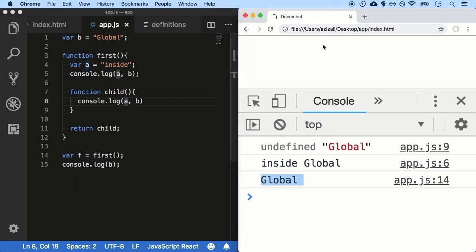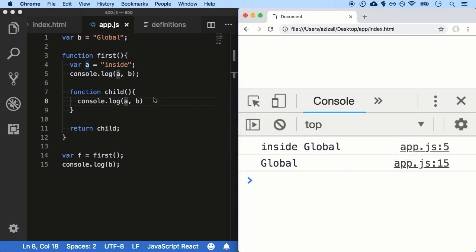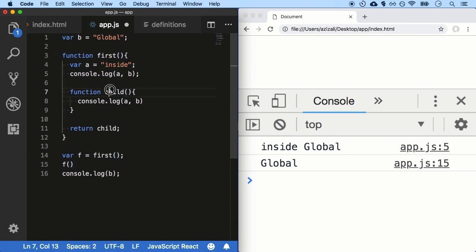So now if I save and refresh, you see line number 5 executed and 15. So line number 5 is over here and line number 15 is here. You see this particular function did not run because we never ran that function. Now, you see the value of child is captured in f, right? So we can now do f and put the invocation symbol, which is the brackets, and then this child is going to run from the outside in the global context.